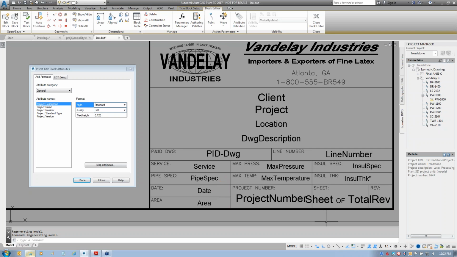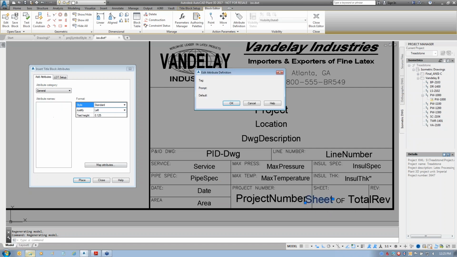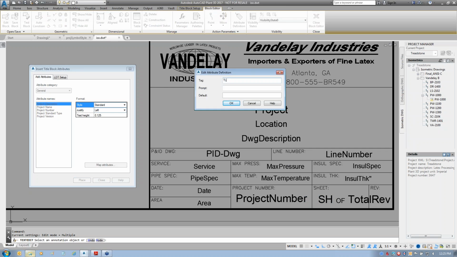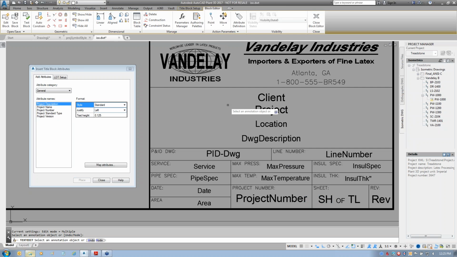Now, a couple more here that I did not fill out, that would have filled out if I had the correct name, are sheet and total. If I would have named this attribute SH, my sheet would have filled out automatically. Likewise total, TL, it would have filled out automatically. So just by having that same correct attribute name there, those fill out without me having to do any mapping whatsoever. The others here, for the P&ID drawing, line number, service, installation spec, thickness, maximum pressure, maximum temperature, are going to have to be mapped.